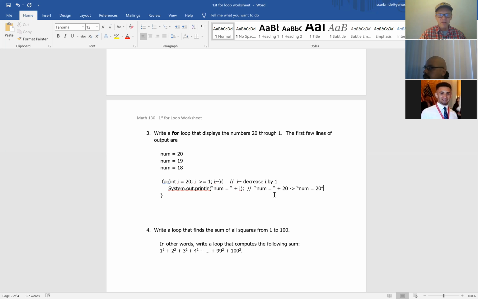So the first time we print num equals 20. And then we decrease i by 1, so then i is 19. You ask yourself, is 19 greater or equal to 1? That's true. And so it actually executes 20 times, and then it's false. So the Boolean expression is false.